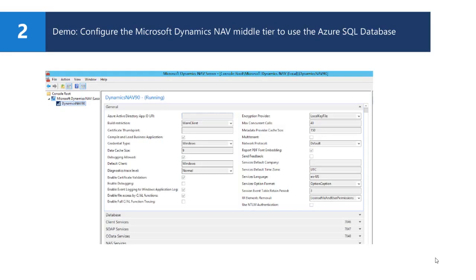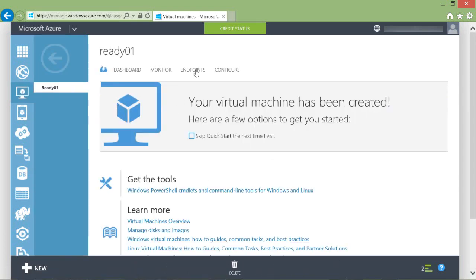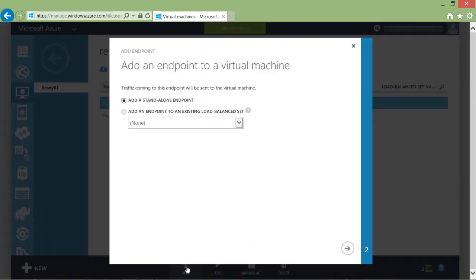Because the Dynamics NAV middle tier environment is on an Azure VM, it is necessary to open an endpoint for port 7046 of the VM so that the Azure hosted middle tier can provide client services to NAV clients outside of Azure. Using the Azure portal, select the relevant VM which is running the NAV middle tier service, and then click on Endpoints. At the bottom of the page, click on the Add button.